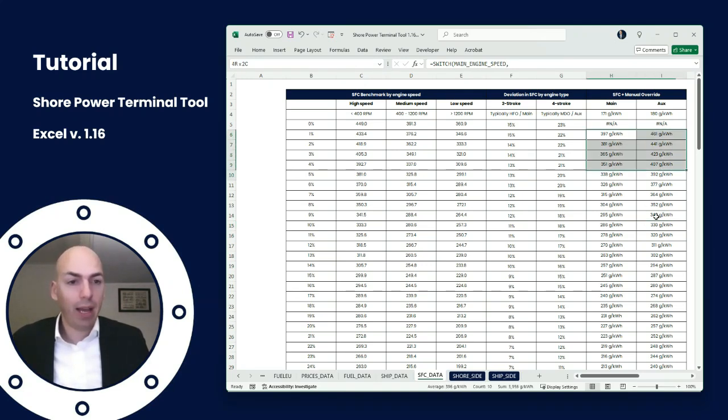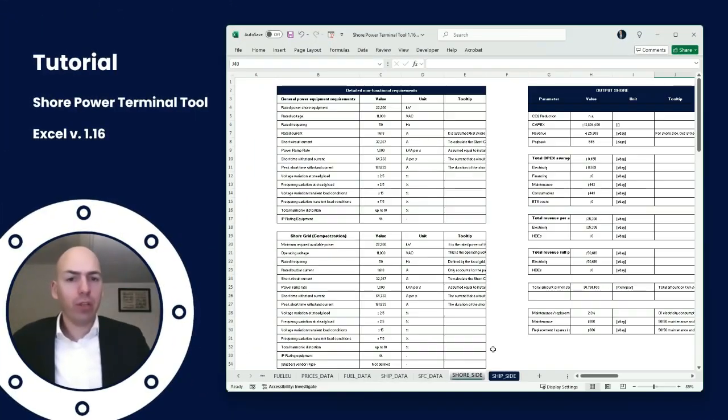So if you have anything in terms of an engine curve for your main and auxiliary engine, then you can put that here. So now let's move to the two last tabs, the shore side and the ship side, and these are again a little bit more elaborative. They are more elaborative, but they are also closely alike.